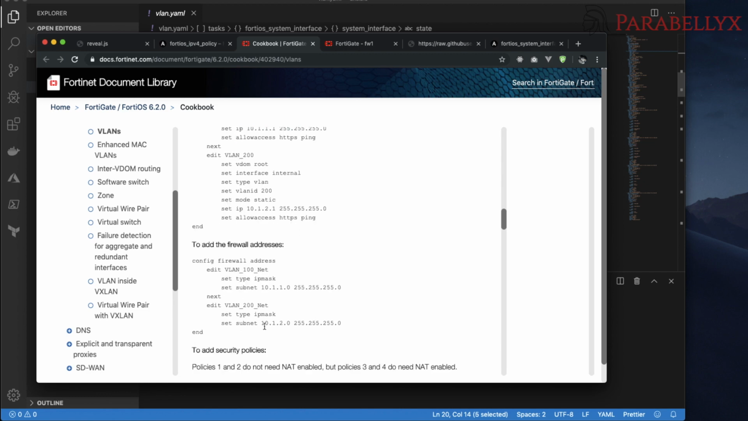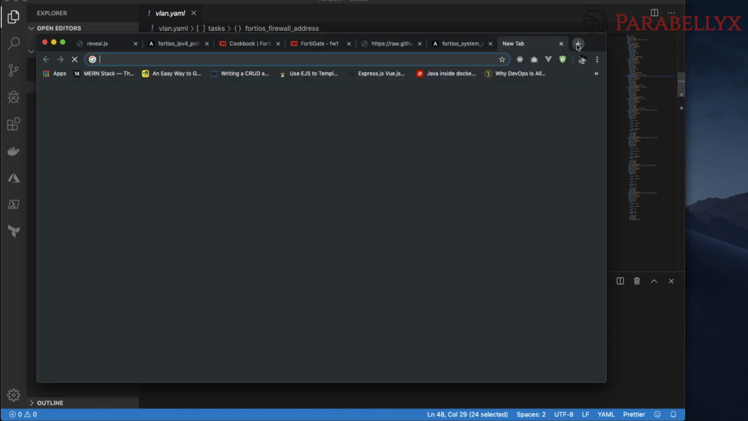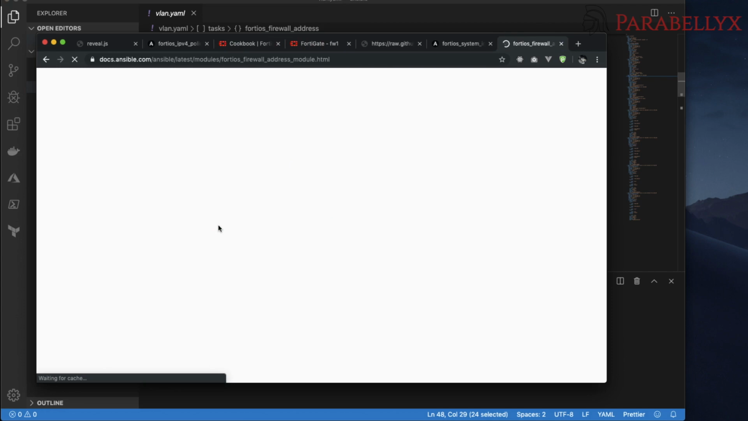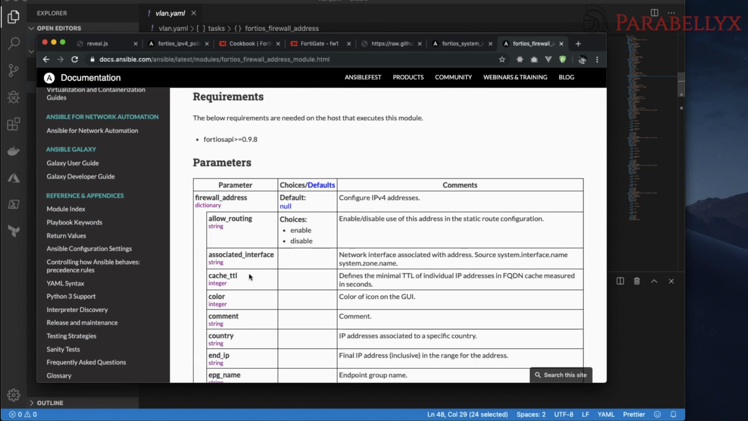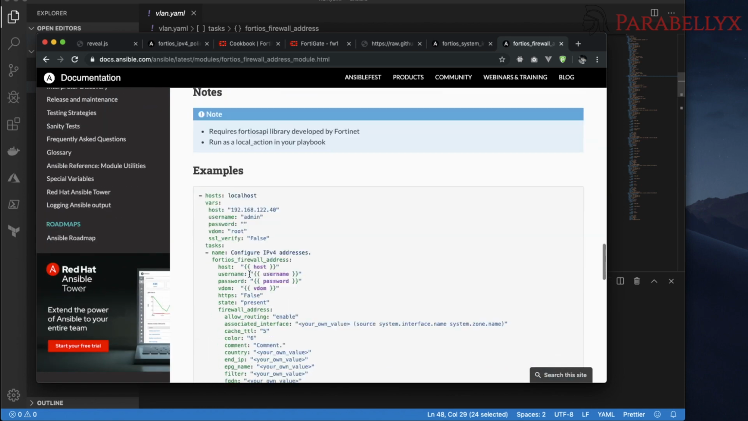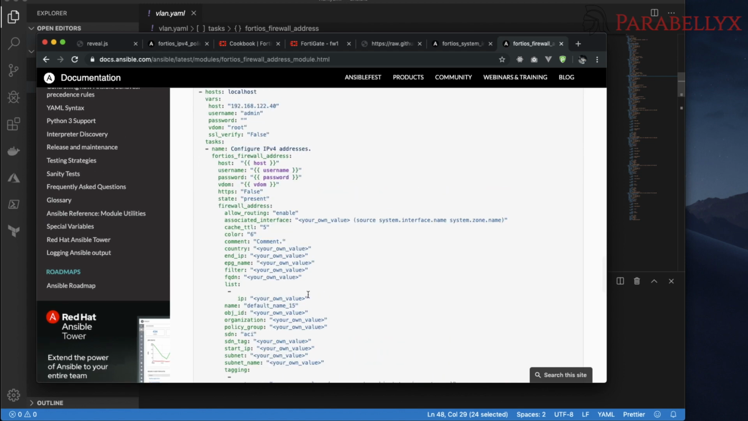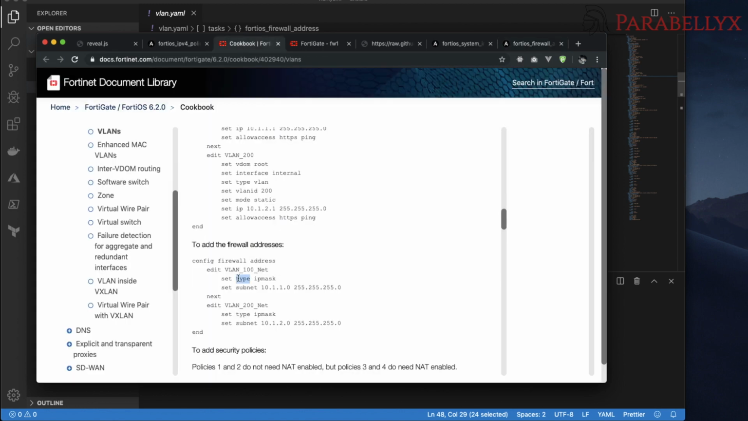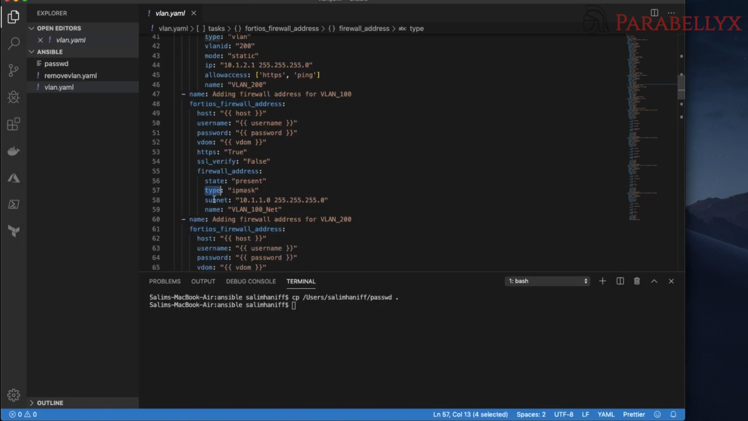So if you scroll down, you'll see the firewall addresses here. The same applies. You can go to the Ansible playbooks, and then you'll see this task and then the parameters here. Scroll down, and then you'll see how to fill them in. Again, this shows all the parameters you can set, but if you follow the cookbook, you see that you only need to set type and subnet. So if we go to our playbook, we have our type, subnet, and name there.